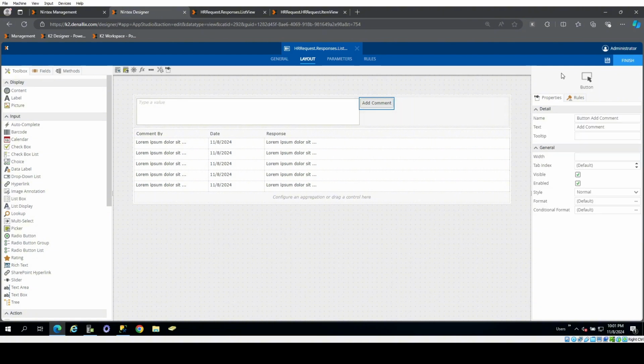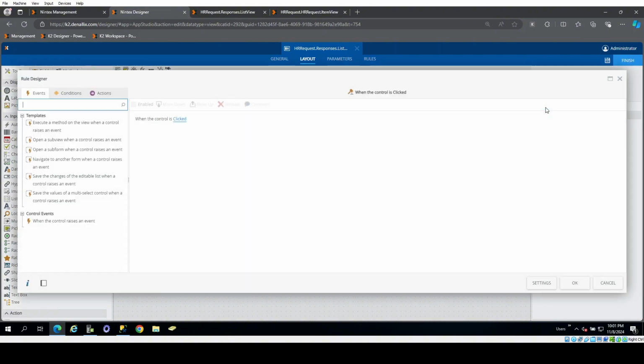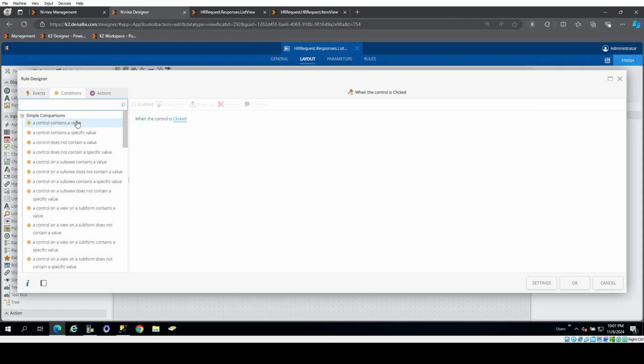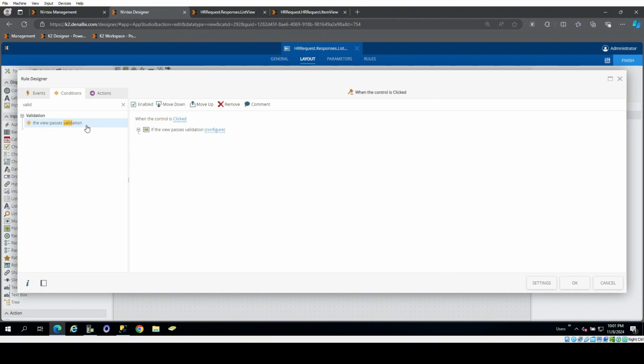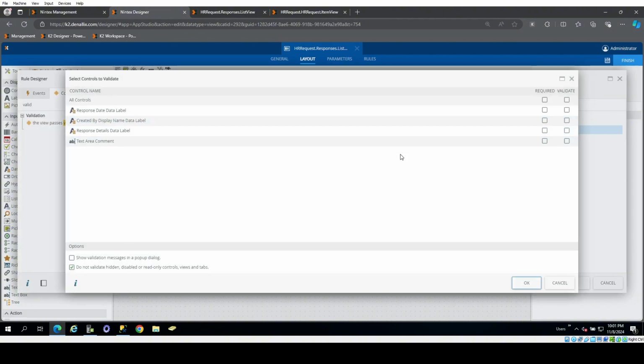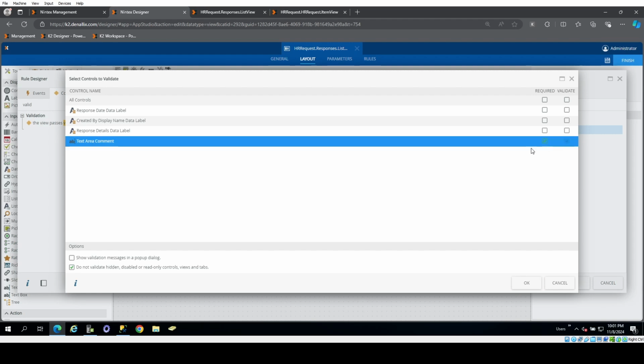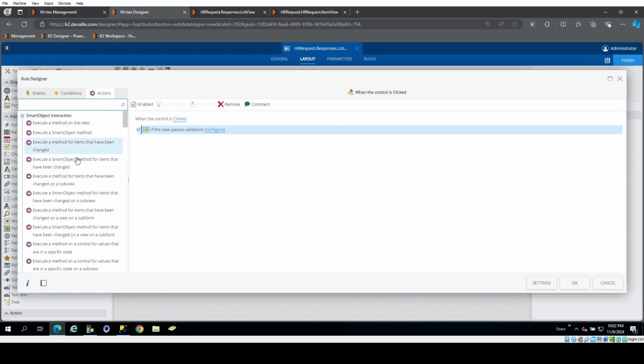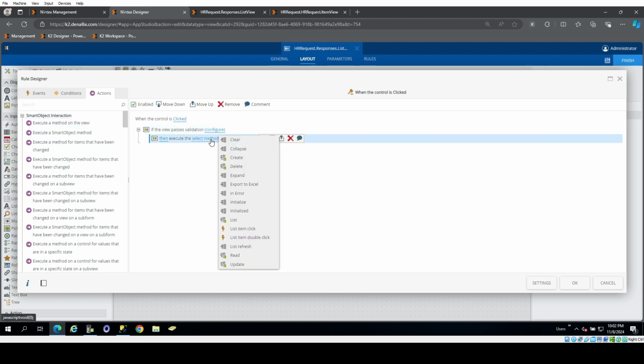Go to rules, add rule. When the control is clicked, first we'll say if a control contains a value. Or actually, we'll use a validation instead. Validate if the view passes validation. And for that configuration we'll say text comment area has a value. Then execute a method on the view. We'll execute the create method here.